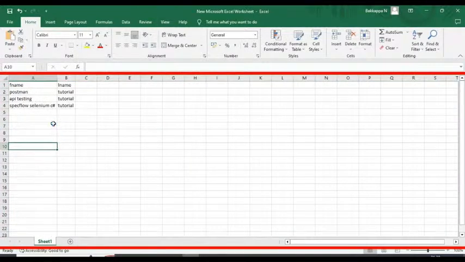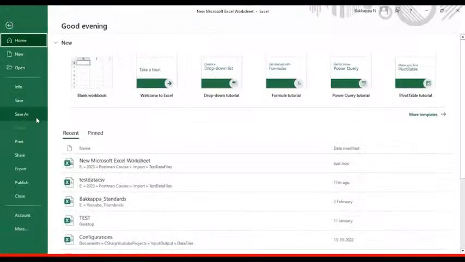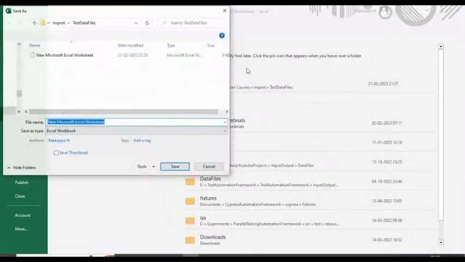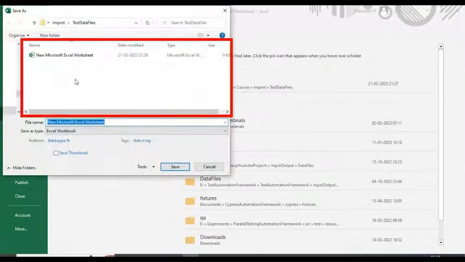So we will convert this Excel file into the CSV file. You can go to File and select the Save As option. Then after that, select the location wherever you want to keep your test data file.